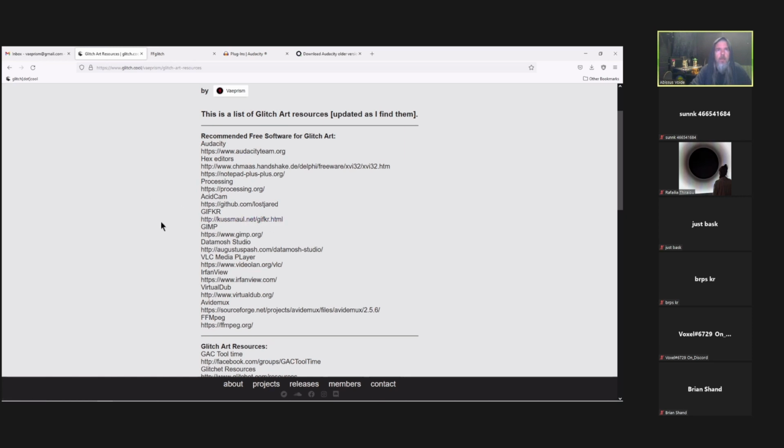GIFCAR, however they pronounce that. I use that a fair bit because it has some really good effects on it. I'll show that one as well. Photoshop is a good one, just because it's an open source alternative. Now, Datamosh Studio is one I really recommend installing.